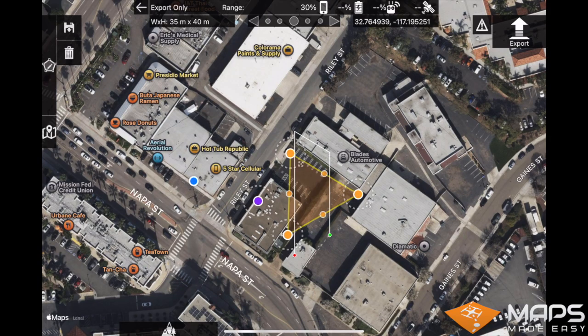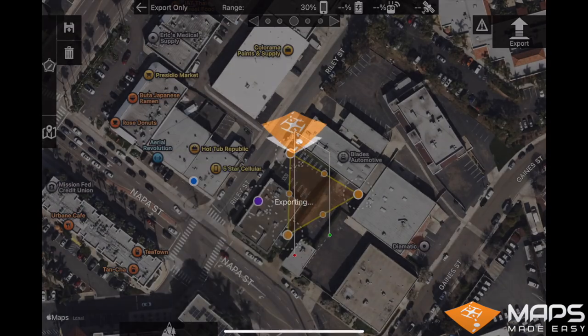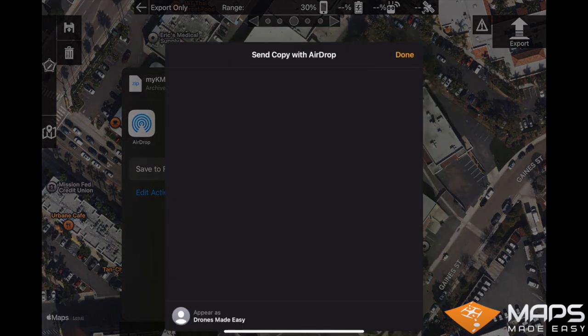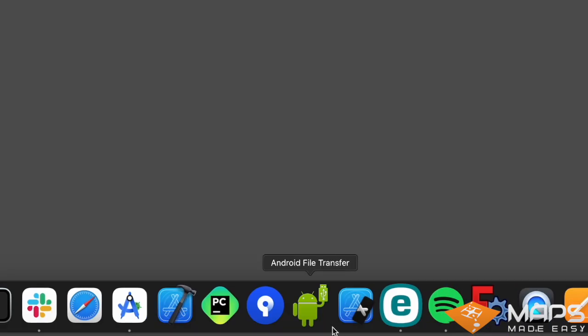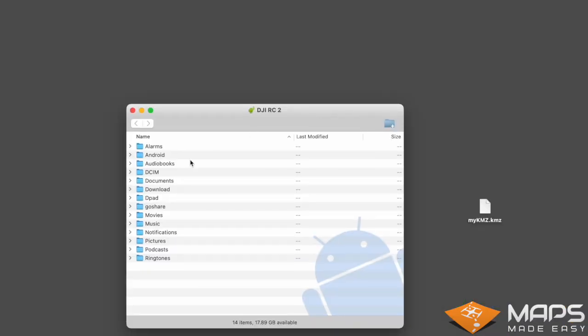Select Export in the flight control panel in the top right corner. A share activity will appear, and since we are trying to get our file onto the RC2, we will select AirDrop and copy it to our computer. Next, plug your RC2 into your computer. We use the Android File Transfer app to interact with the RC2's file system.